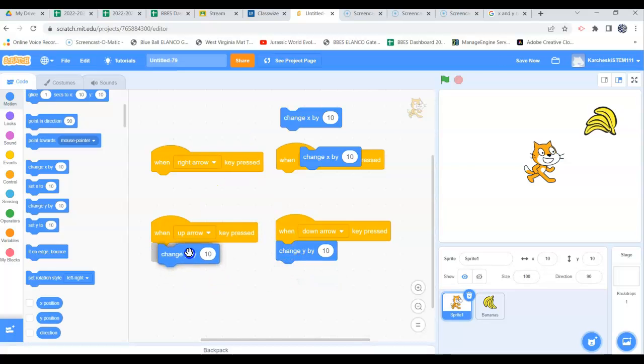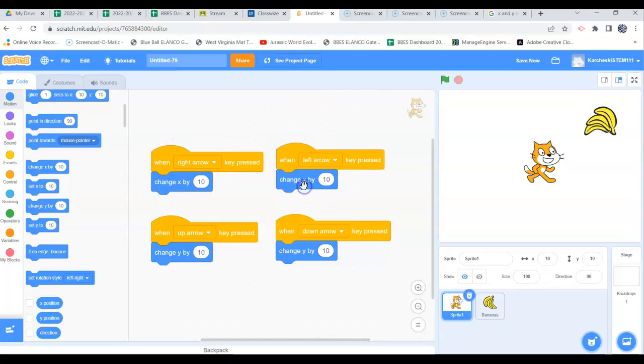So I'm changing y to go, you guessed it, up and down. I got up and down, so I'm going to use y. And to go right and left, I can use x. So I have them in place. Now, when I press the right arrow, my cat starts to move to the right. When I press the left arrow, my cat moves to the right. Something's wrong here. It has to do with my numbers.